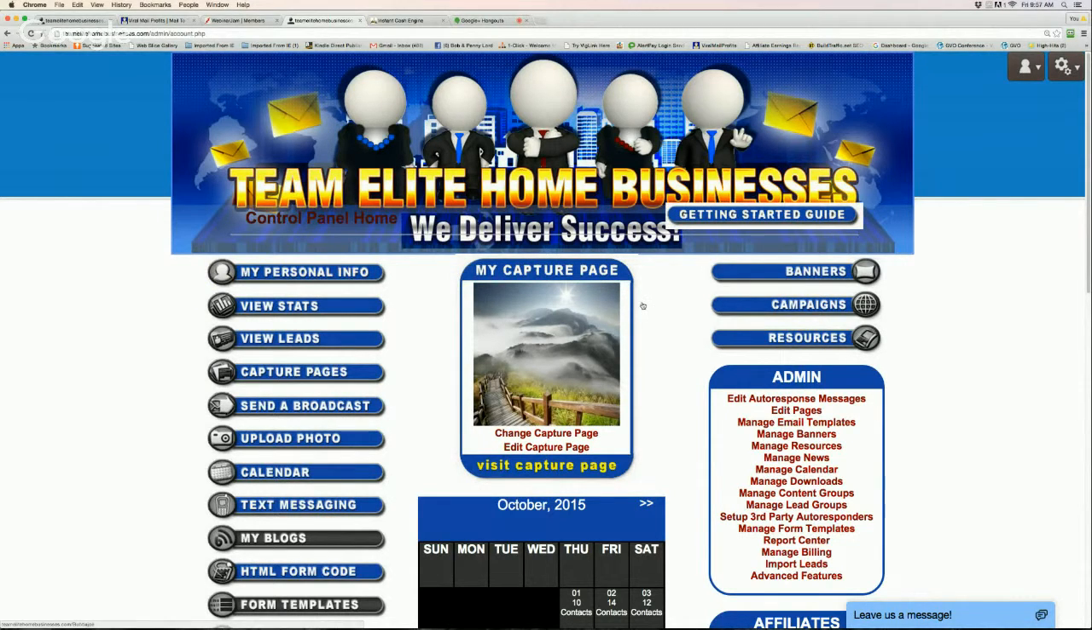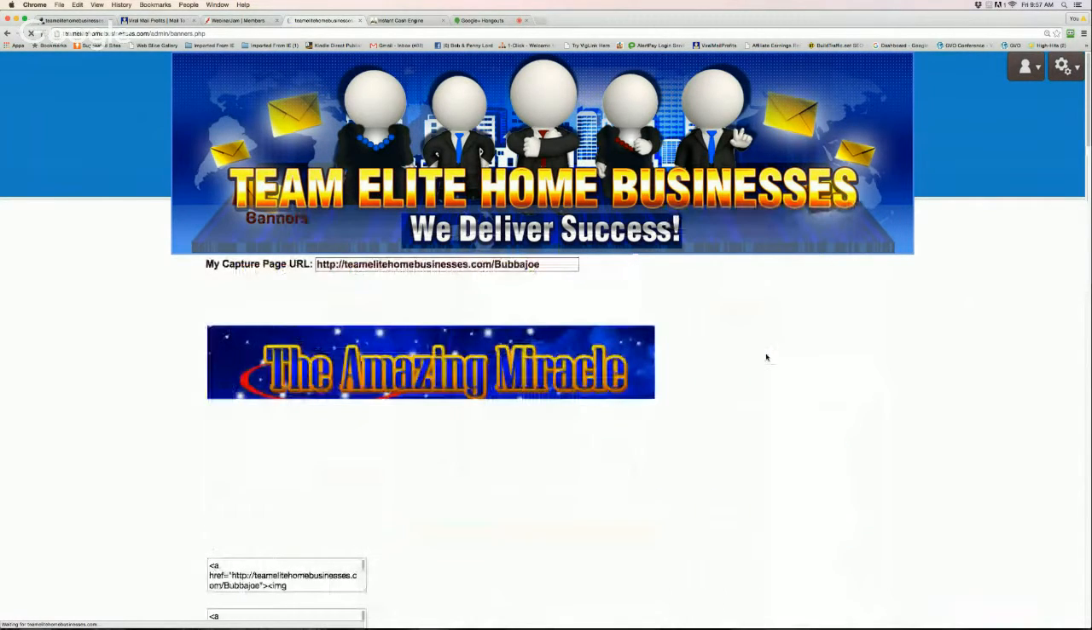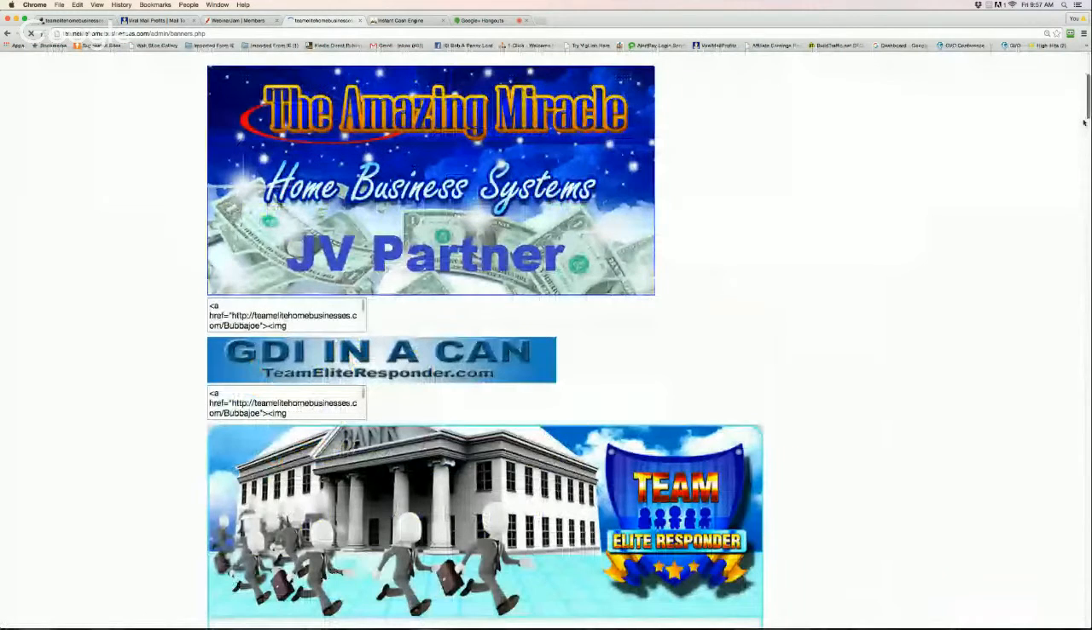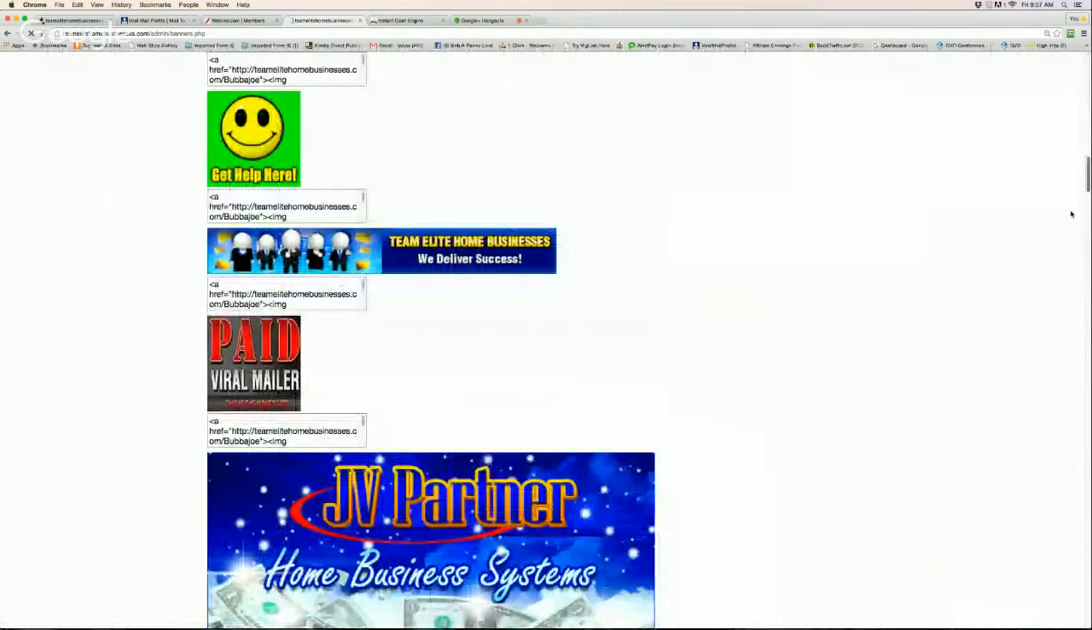We're going to first add a banner ad. In order to get that information to promote a banner, we're going to go to Team Elite Home Businesses. This is our dashboard, and you'll come to this page and click on banners, and when you do, all the banners will pop up. In this case, we're going to be adding a standard 468 by 60, which is this size right here.